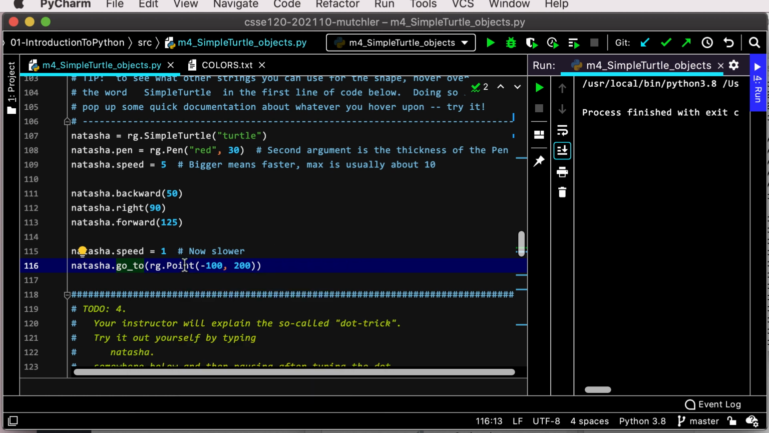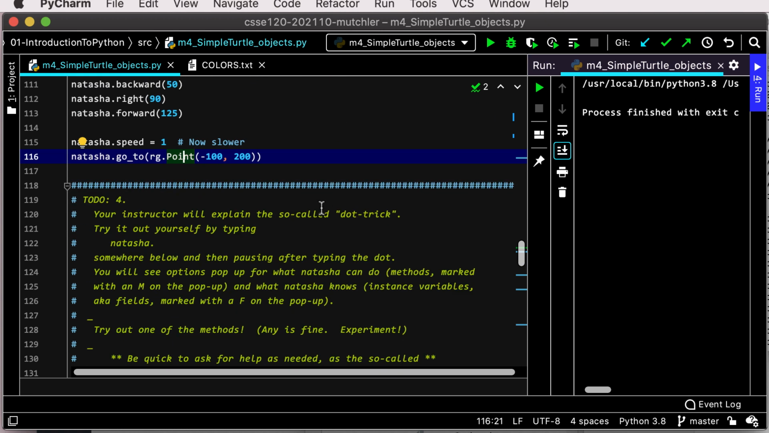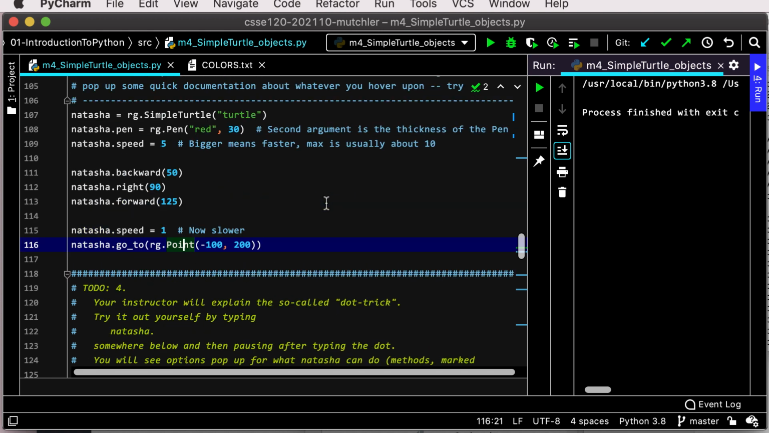A point object, uppercase letters, means a class, parentheses after it means make an instance of that class, a thing of that class. Here a point at -100, 200. 0, 0 is in the middle of the screen, by the way. So anyhow, we should see this. Let's see if we'll run it here in just a sec. And let's see if we see both Boris and Natasha moving.